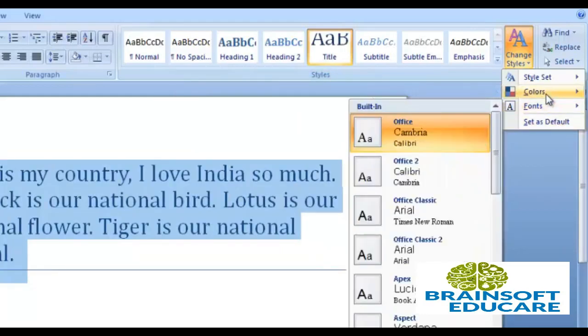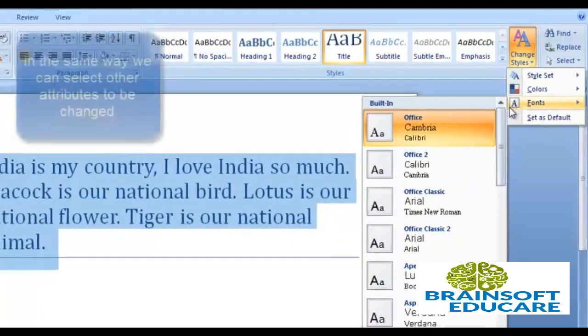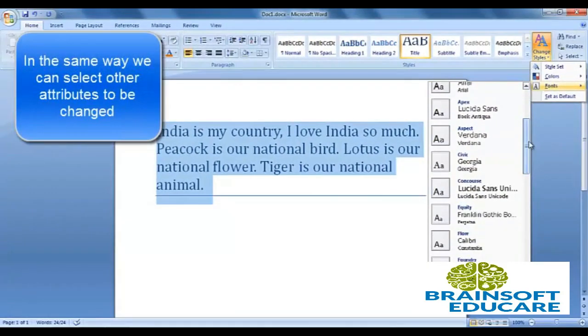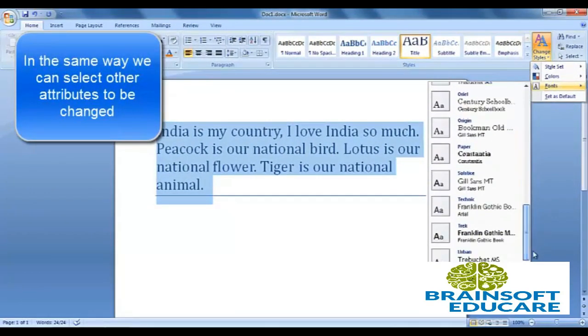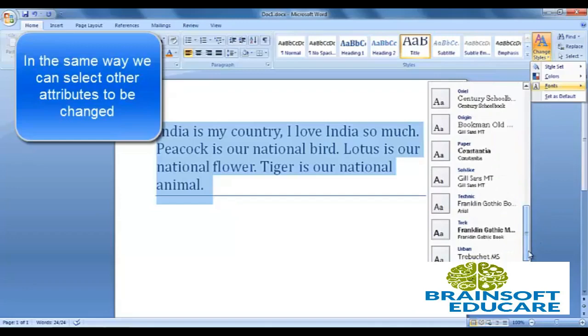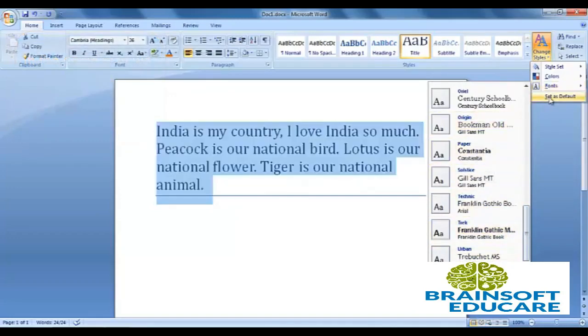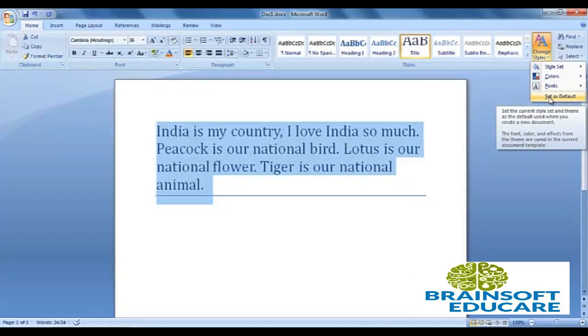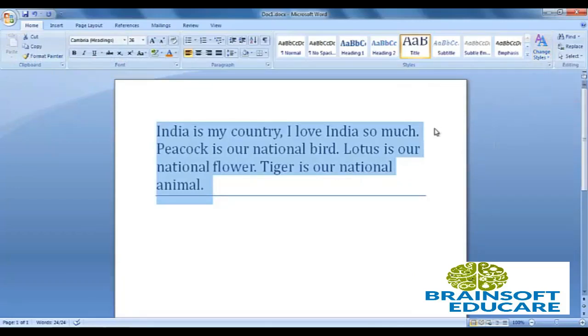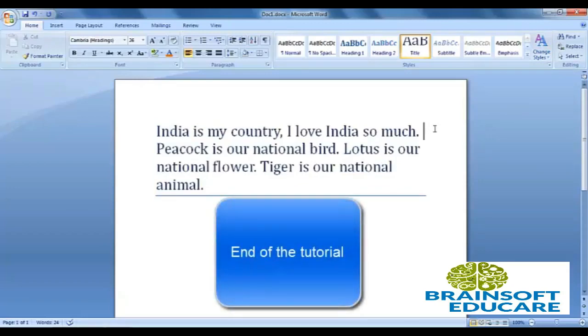After doing that, we can select and change the fonts used in that style. And after we do that, we can set this as default. So this was the tutorial upon styles in MS Word, which makes our formation very easy.